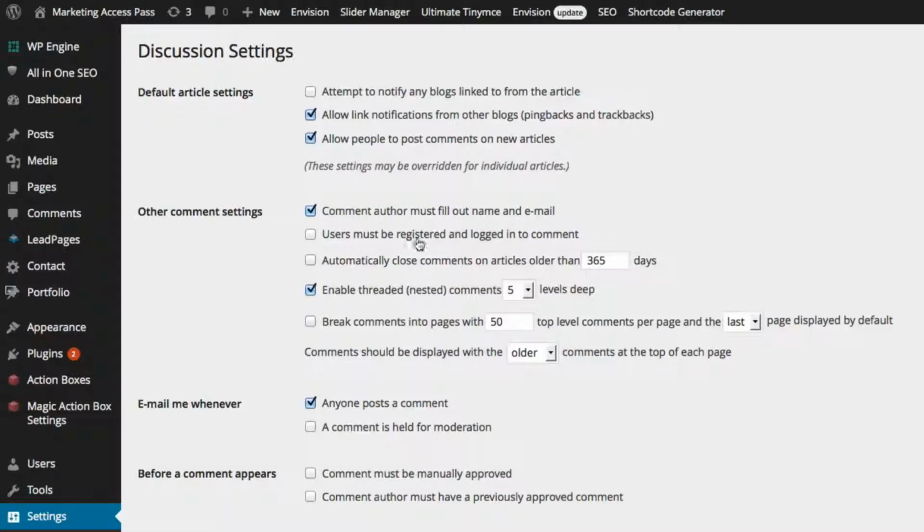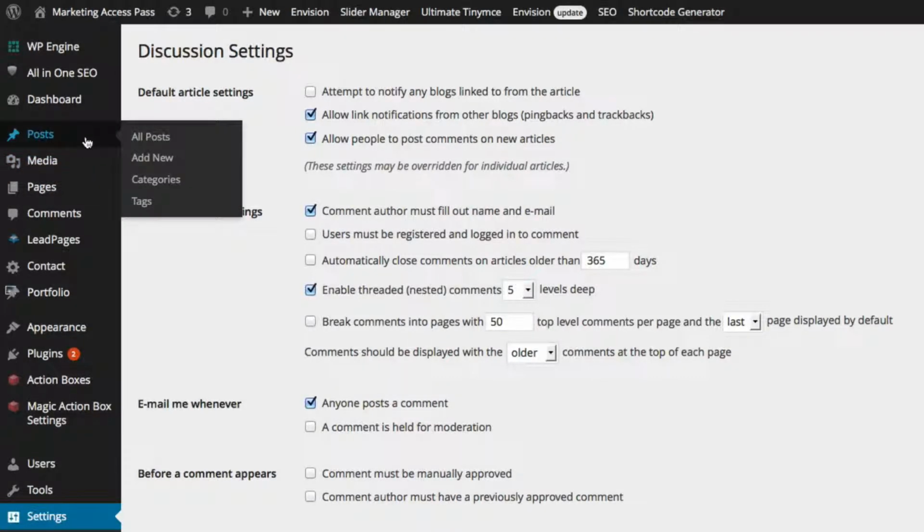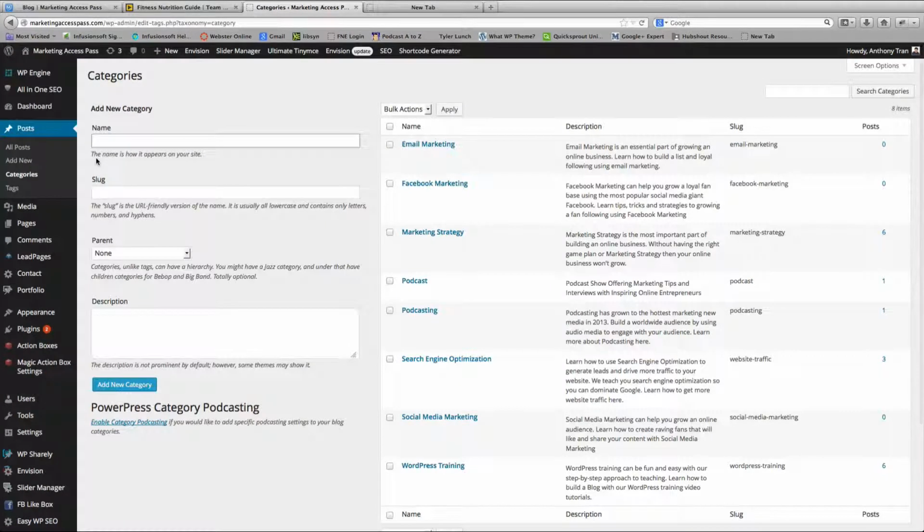Okay, so here we are on our dashboard, and there's really two ways you can create categories. One of the ways is if you go to the left side and you click on Post, you can click on Categories. And in this website, I created some different categories related to online marketing. So, you can basically create a category right here. You can name it whatever you want. Let's just, for example, create blog marketing or something.